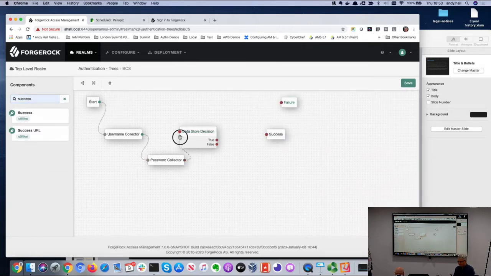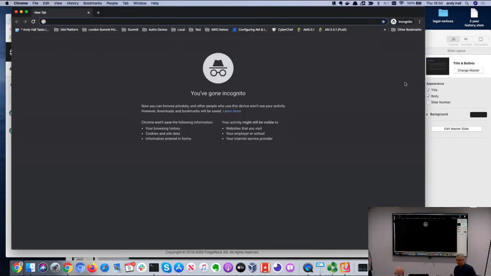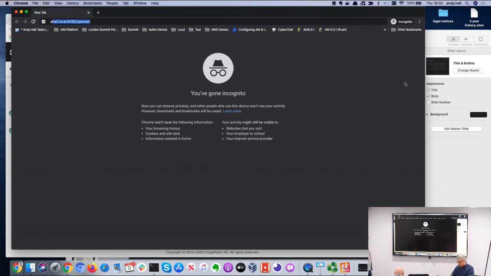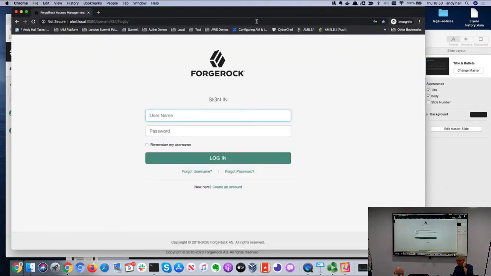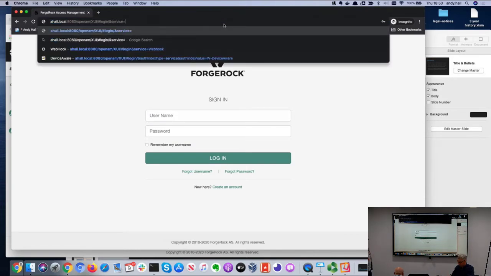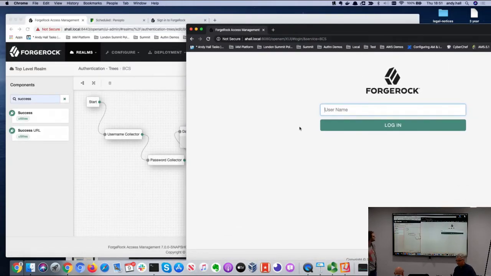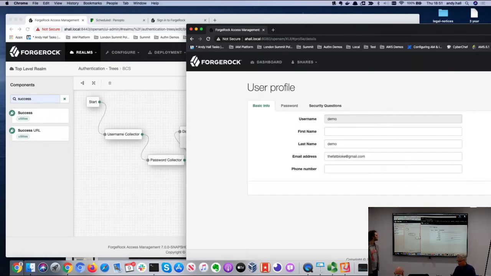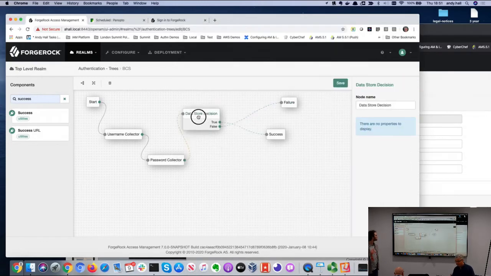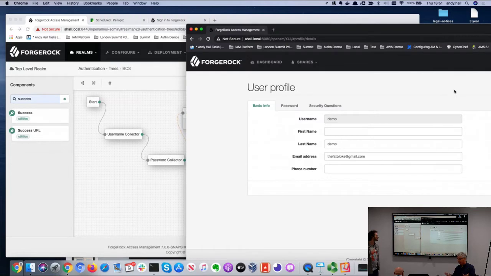And so if I just wire this up like this, true, we go to the success, false, we'll say you failed, and save that. And then in an incognito window, a separate window, I'm going to exercise that tree. So if I go over here and explicitly use the tree we just created, which is service equals BCS, this is the stage that is collecting my username. This is the stage that collects my password. And then I get logged in because I checked them against the directory and it was correct. So I landed at my user profile page, which indicates success. So that's how you create a tree.